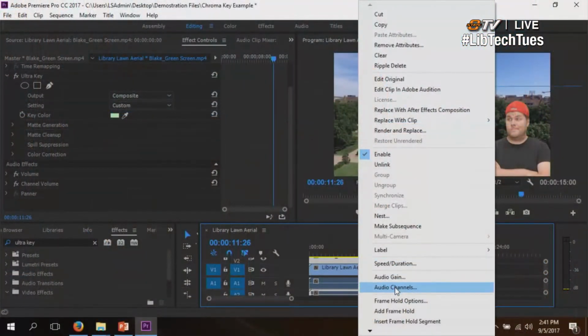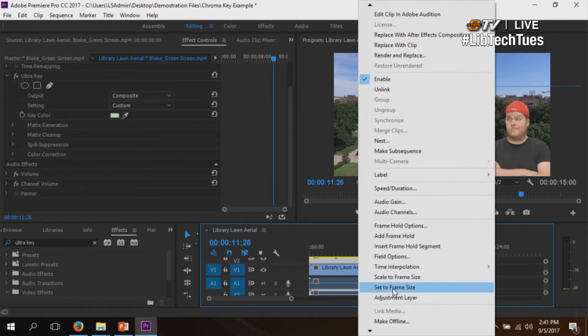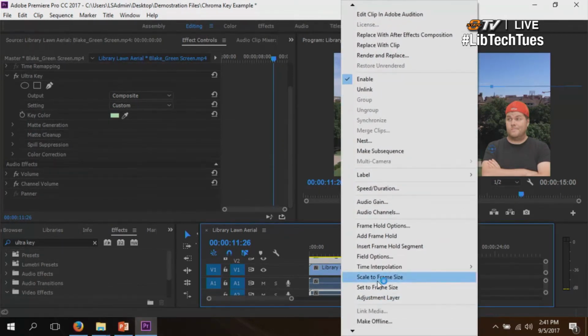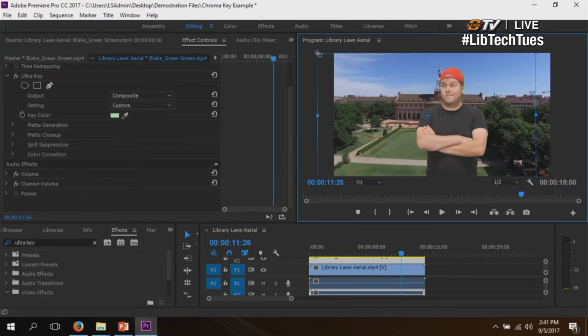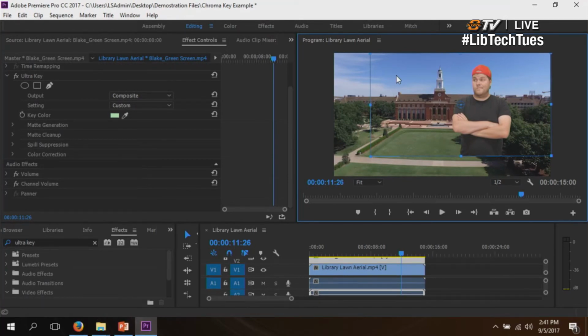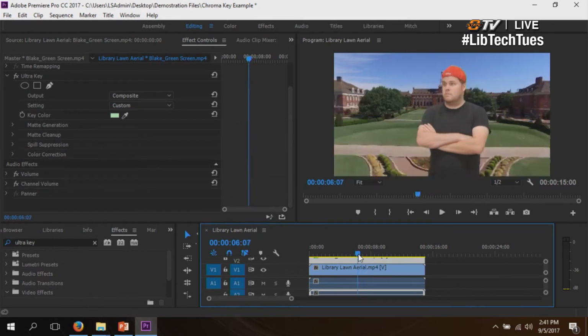If you want to resize your picture back to normal size, you can right-click on the Blake green screen in the timeline and go to scale the frame size. Right-click on Blake green screen. Oh, wait, never mind. I'm just going to do it manually because nothing's working. We'll just do an approximation. That's fine. We're not going to show that shot because that looks silly.